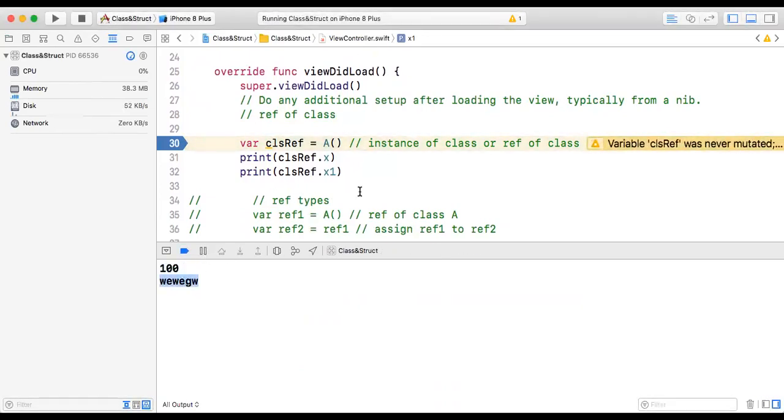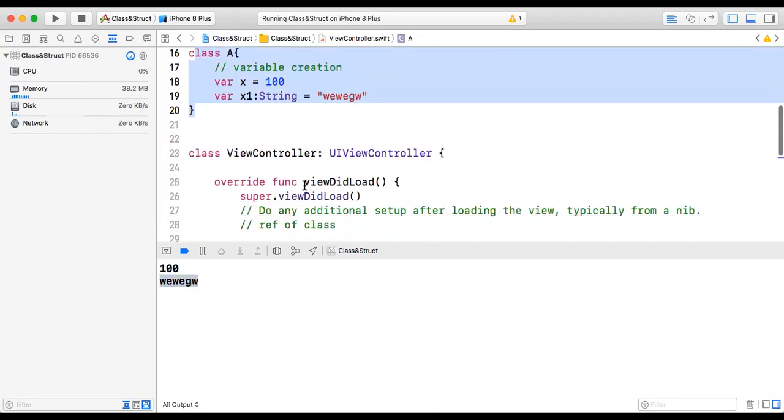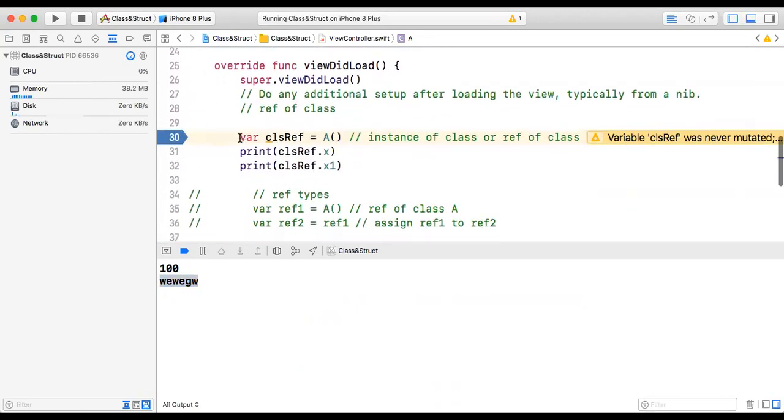So if I have a value, I'll print this value. This is the basic thing: when you want to access a class variable from one class in a different class, these are the first three things that we follow. Then I want to see what is the meaning of reference type.